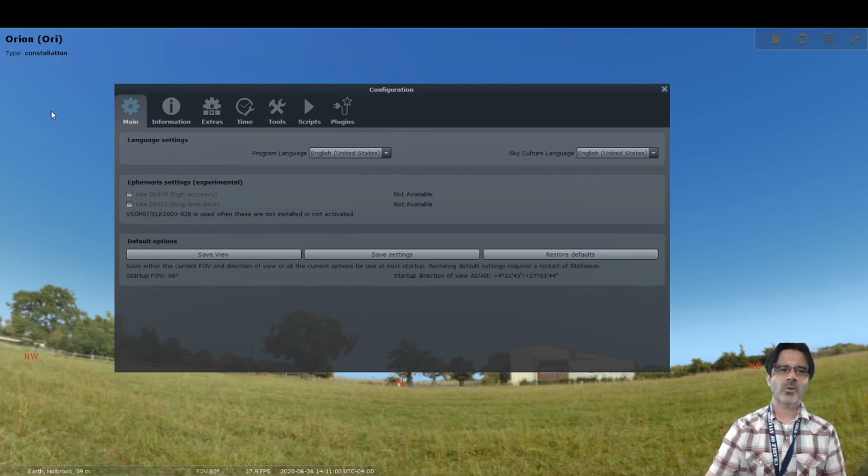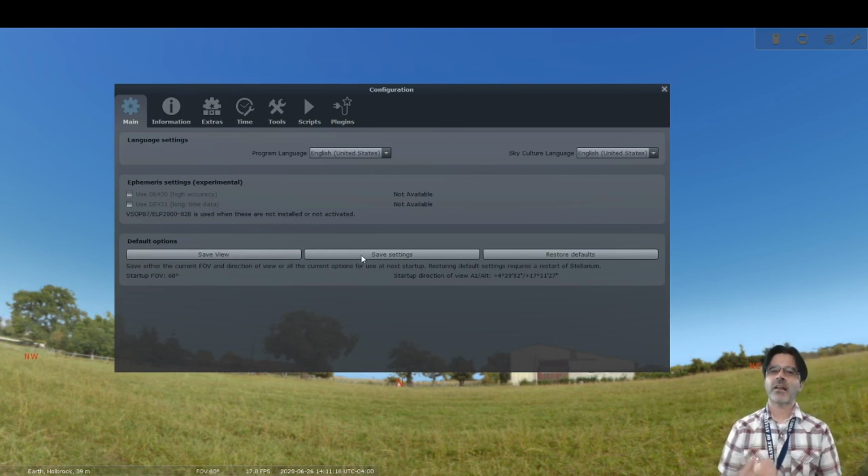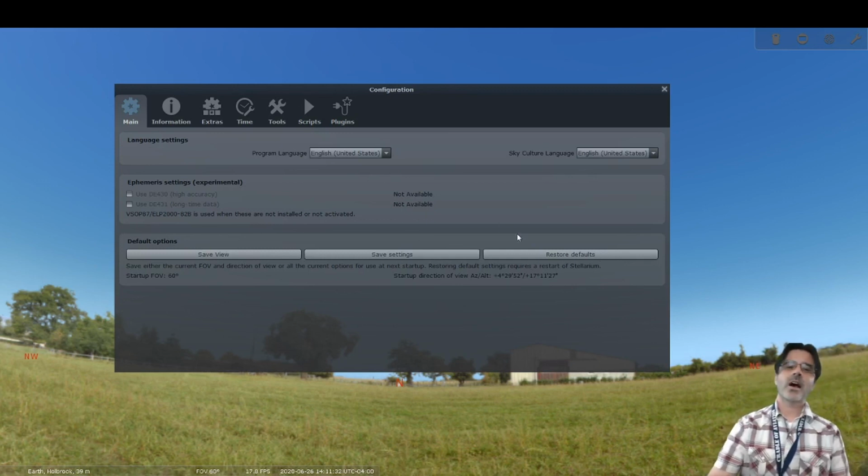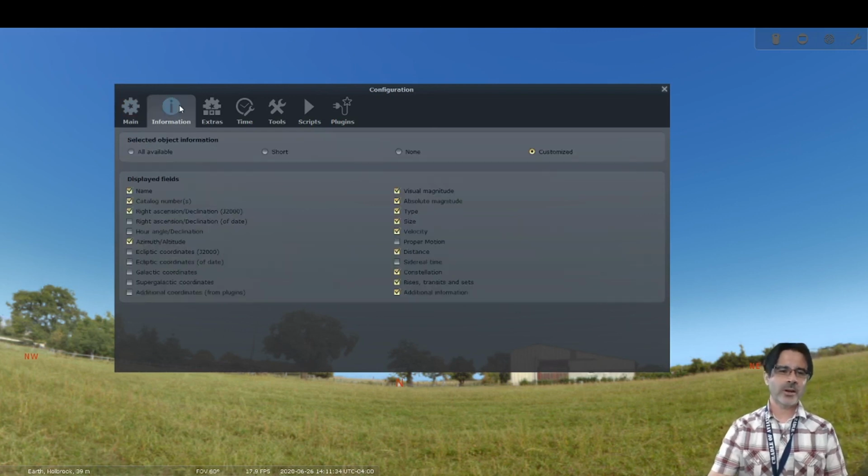you deselect Orion because it'll save it. You hit Save View, that'll save where your startup view is, and then you hit Save Settings. So you can modify this however you want, and then you can save that so that becomes your default startup. If you want to go back to what Stellarium originally had, you just hit Restore Defaults. You can change your program language to whatever language you want it to be.